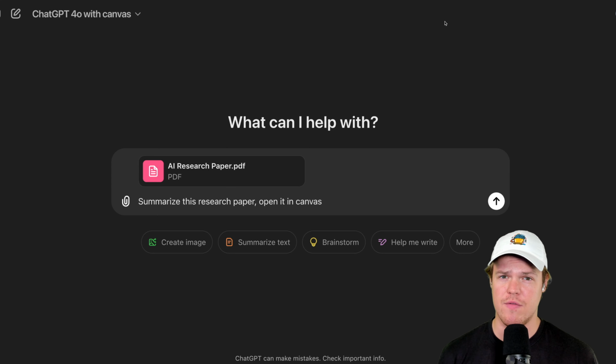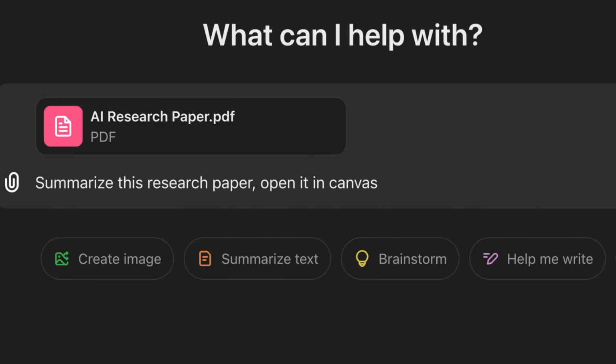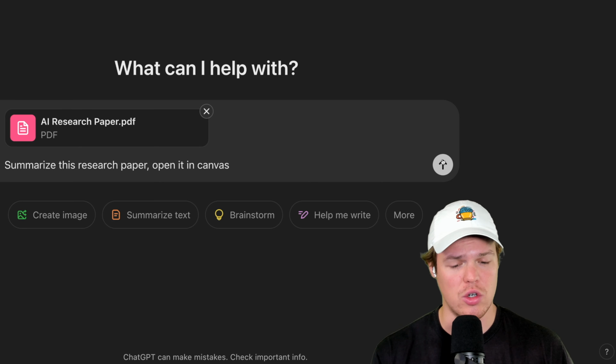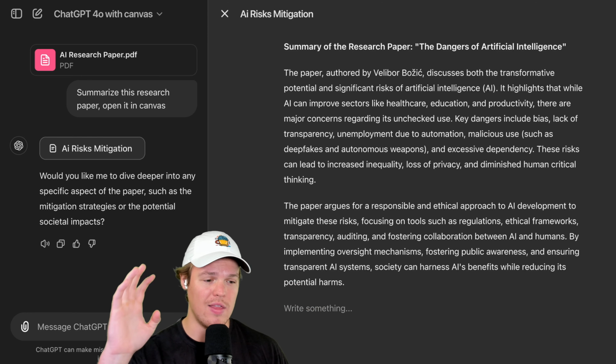Now, personally, what I've noticed is that when you prompt for coding in Canvas, it automatically opens up to this new user interface. But if you attach files, it seems like you actually have to write out in dictation, open it in Canvas. So for example, here we have summarize this research paper, open in Canvas. Hit enter. It's opening it up. So with this UI, we have the ability to ask questions over here and then work over here.